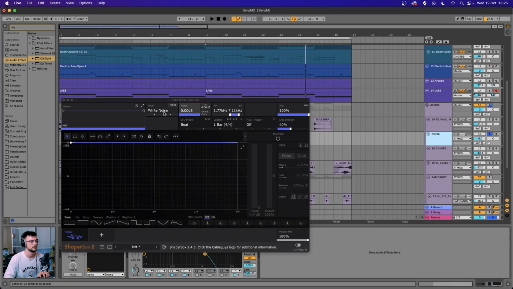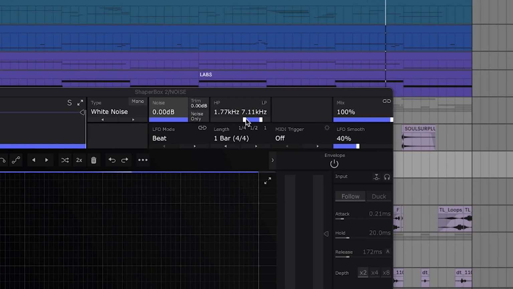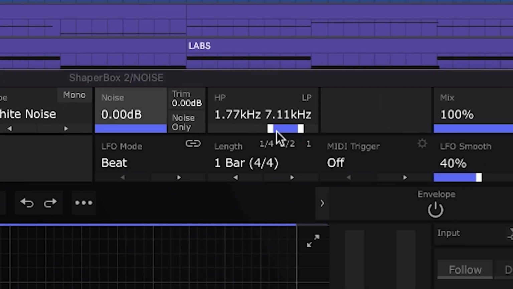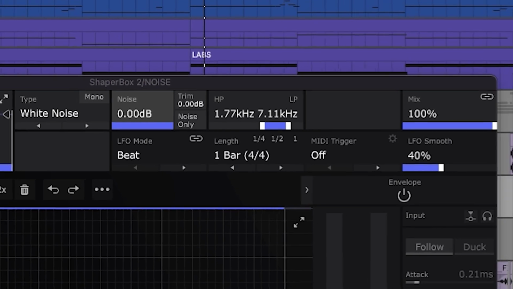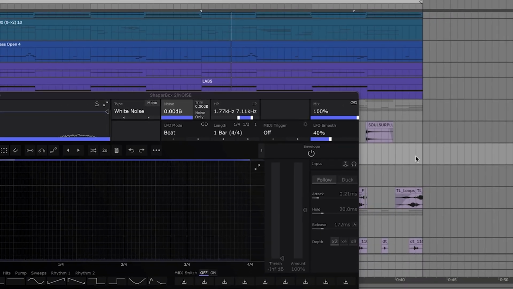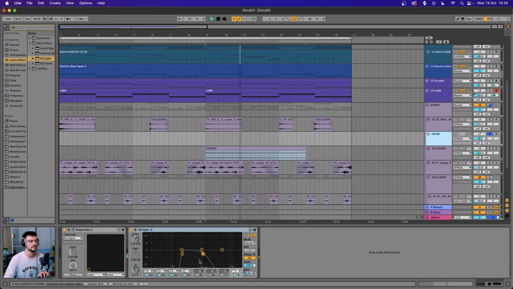Missing out a super important atmospheric there, I've got some noise on a blank track. This is also from Cable Guy's Shaper Box. Just got that noise EQ'd off there, 1.77 to 7.11 kilohertz. And I'm using the EQ8 to sweep this. I could also use the filter inside Shaper Box as well, keeping it fairly quiet in the mix.